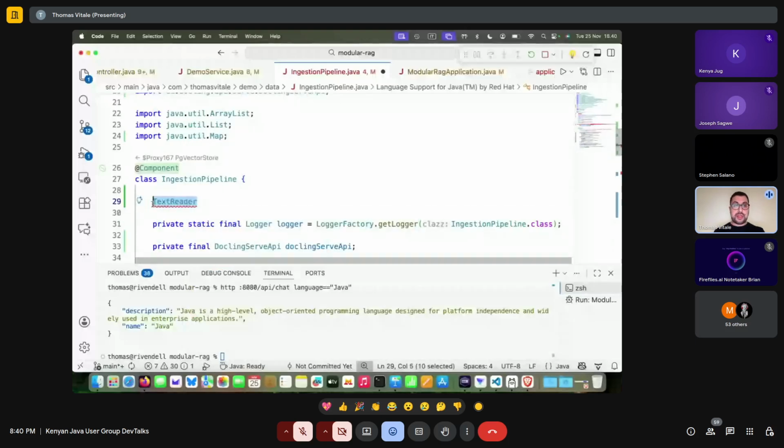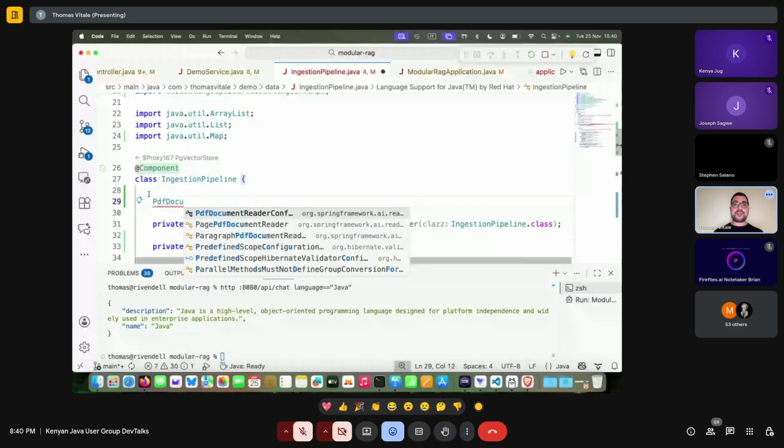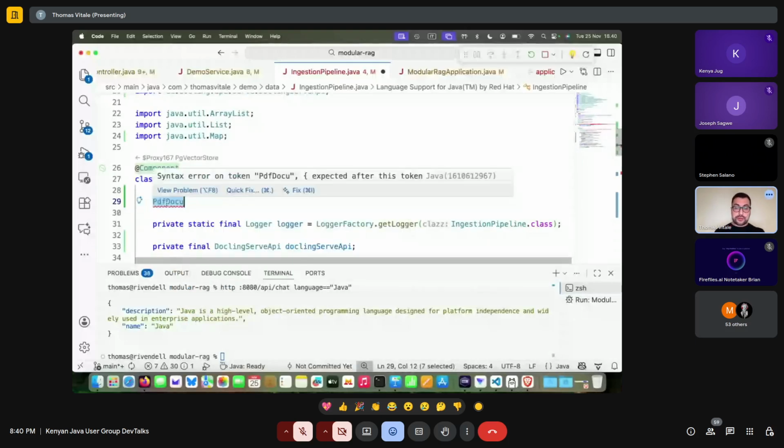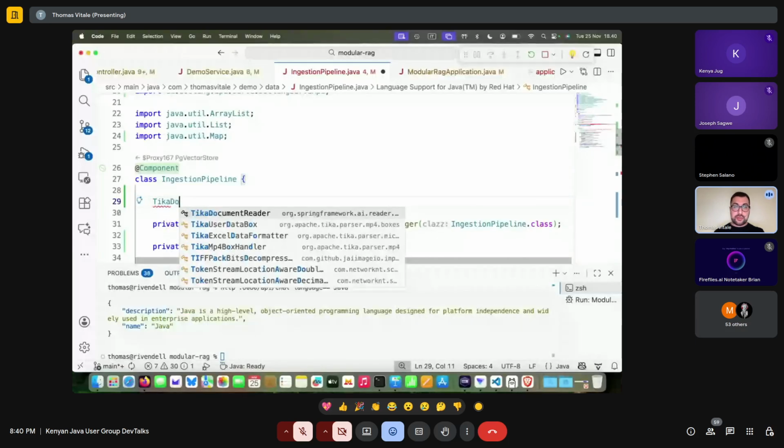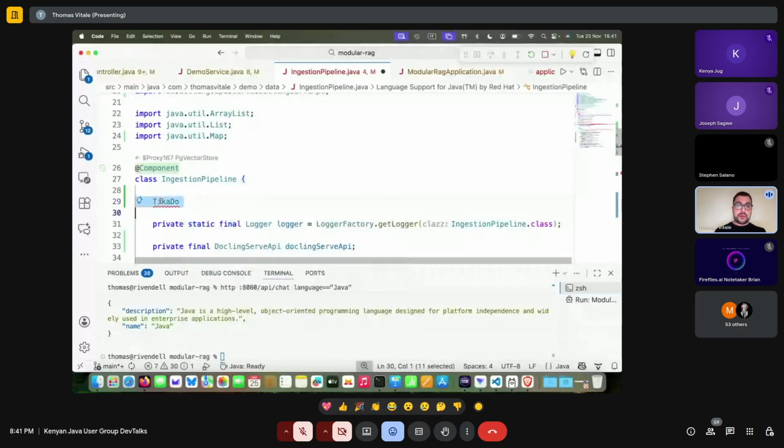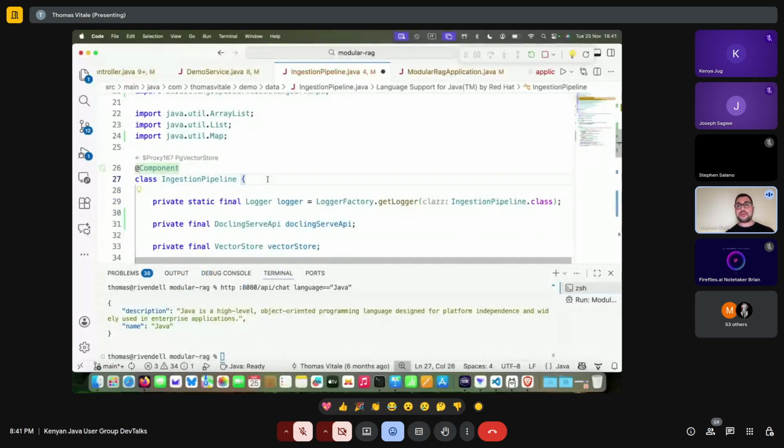Maybe it's a PDF. We have a PDF document reader. We also have some more generic reader. We're using Apache Tika. We have a Tika document reader. Now, the problem is that we might need to deal with a lot of different types of documents. So we need to have a consistent and safe way to get good results no matter what the input type is.